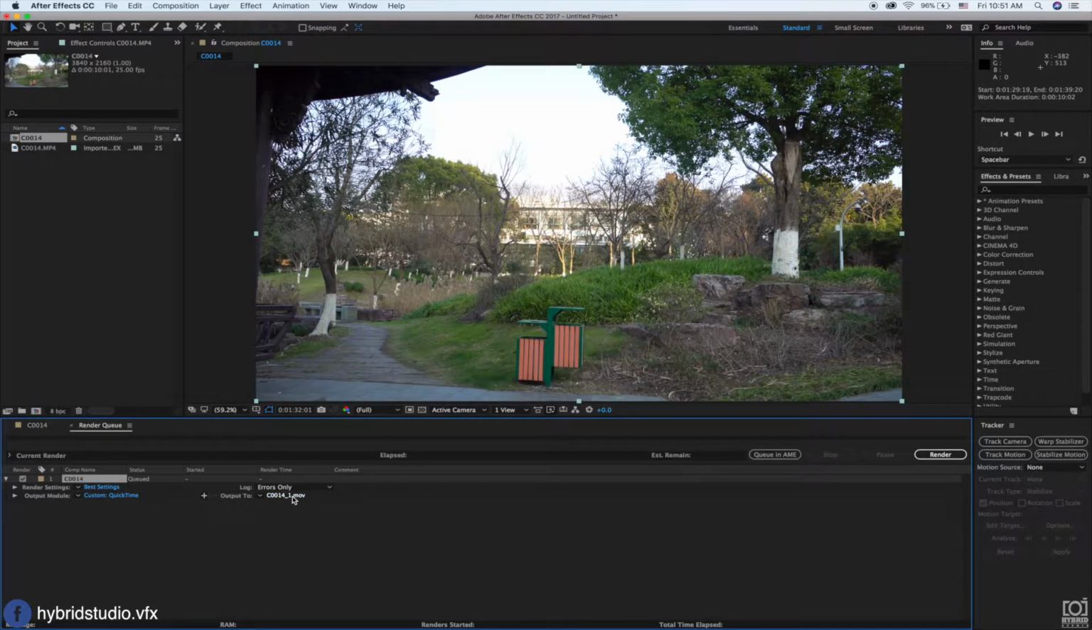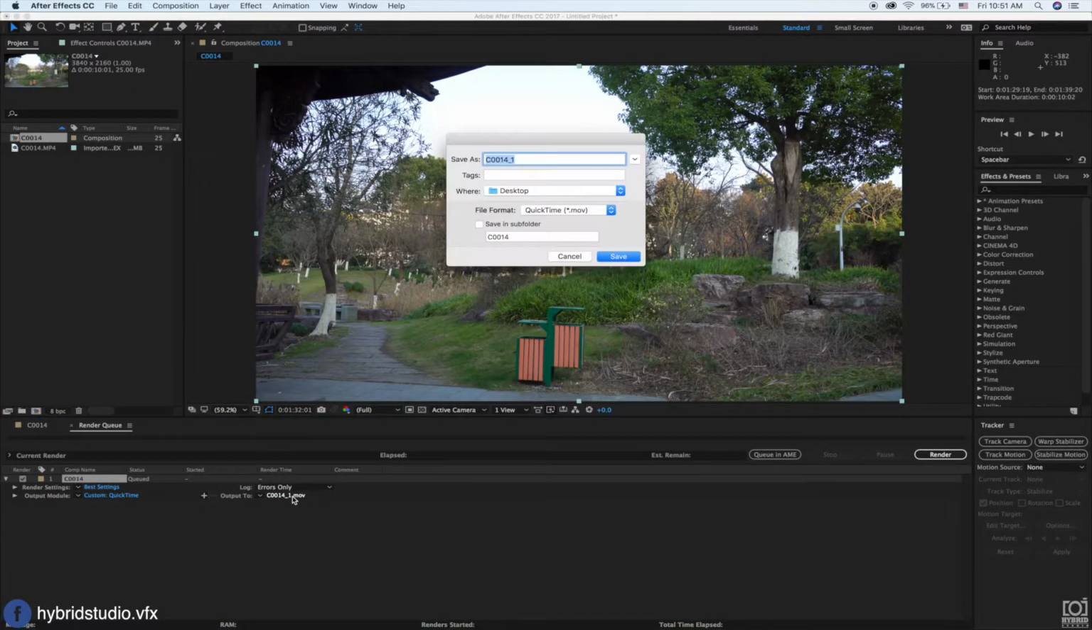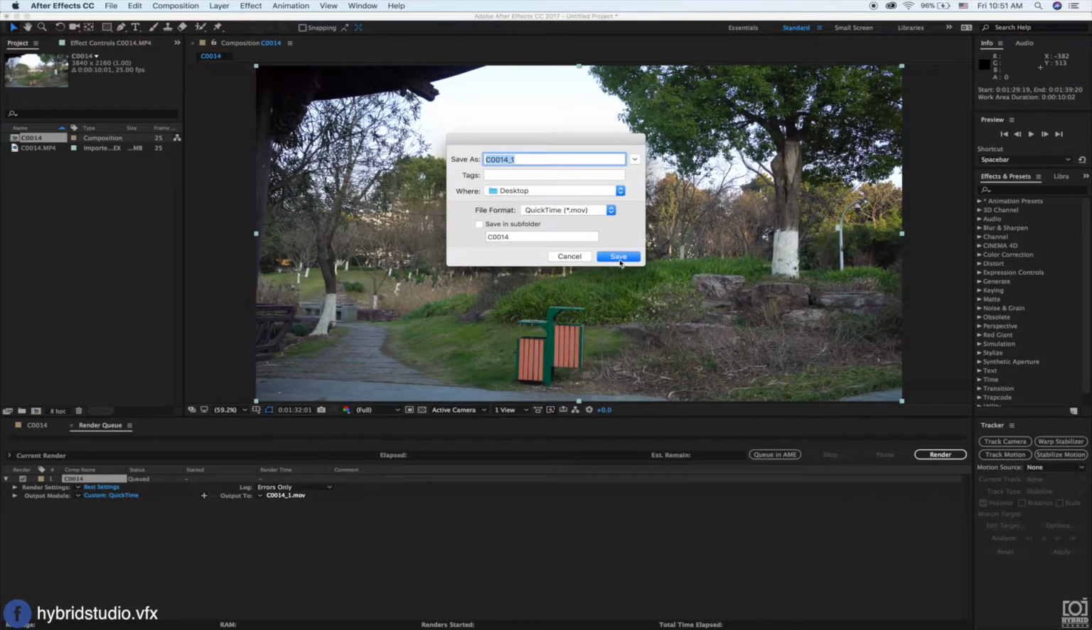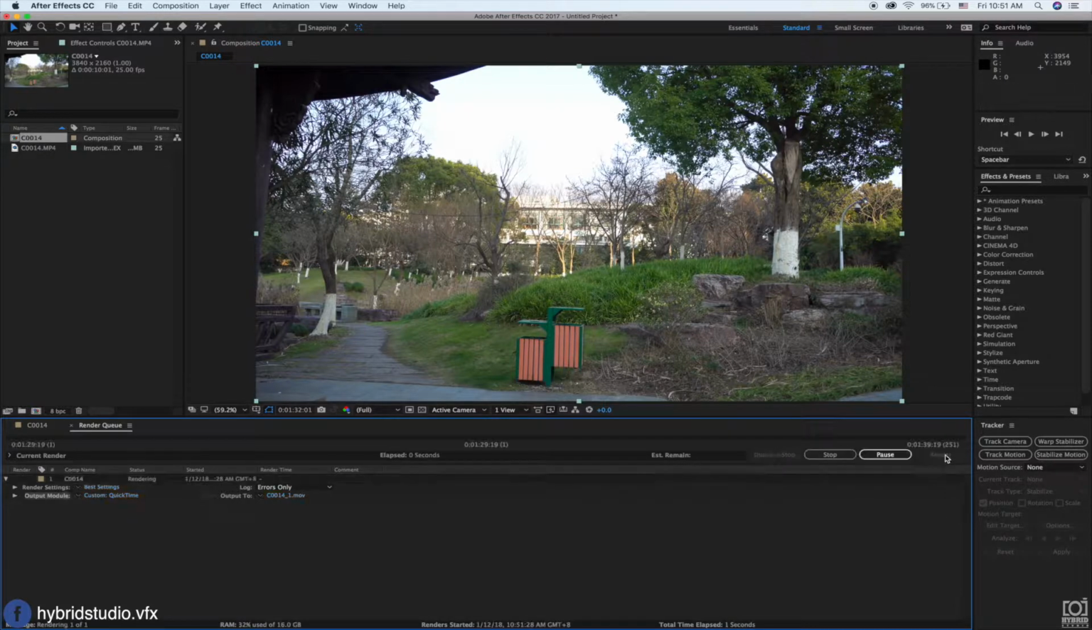This is not too important. This is just about to tell you the place you are going to export your file. So mine is going to be on my desktop. Check OK and render.